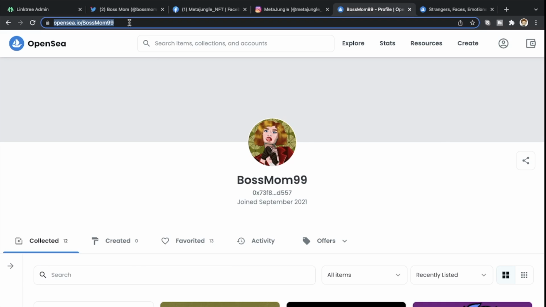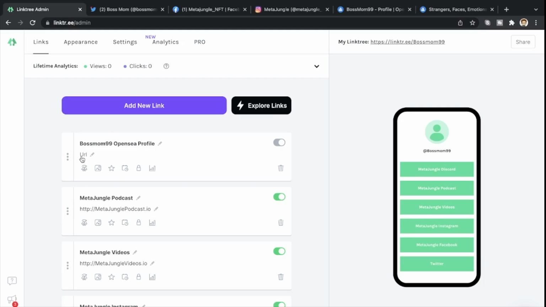And I'm going to copy and paste this into Linktree where it says URL. And this is going to be, like I said, my personal wallet on OpenSea. This is not a collection. So then I'm going to go on ahead and add a new link. And I personally do not have a collection, so I am going to use a member of the MetaJungles just to show you guys what it looks like.